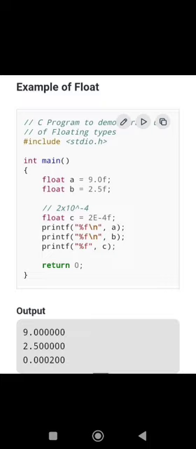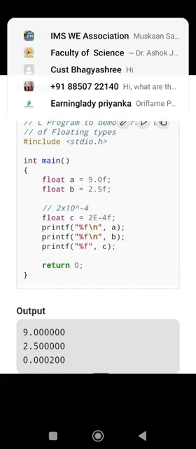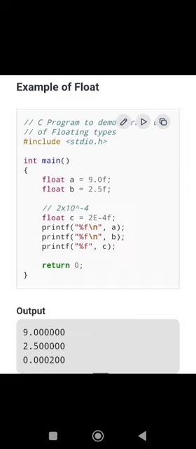Now here is one example, a C program of floating type. We know that our first line is to include the header file, standard input output header file stdio.h. After that our main function. In the main function we declare two float values, float a equal to 9.0 and float b equal to 2.5. Now we do the difference, float c equal to 2e-4f. Okay, and we have to print the values of a, b and c.